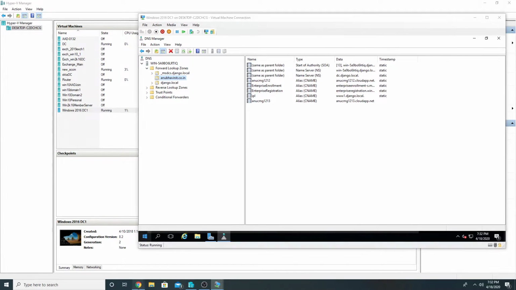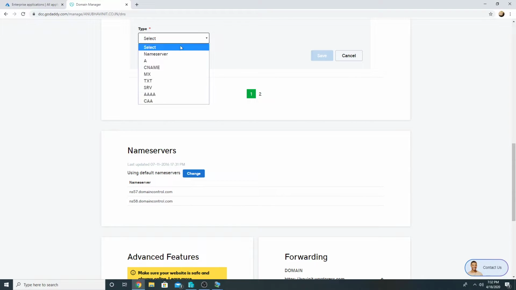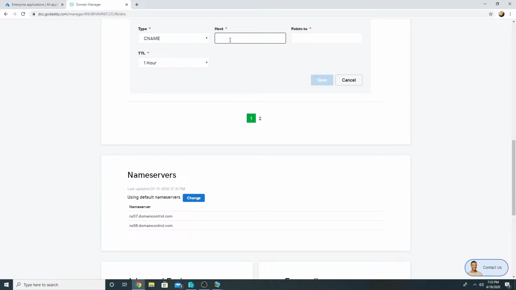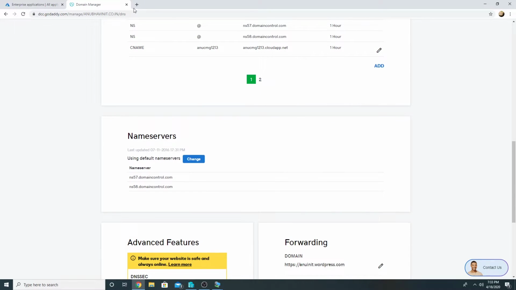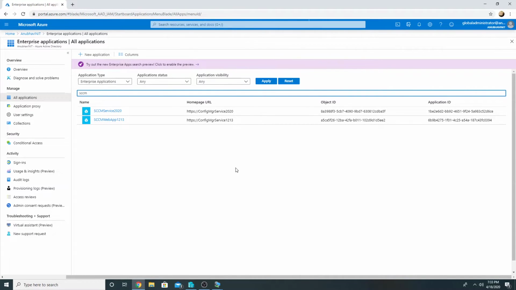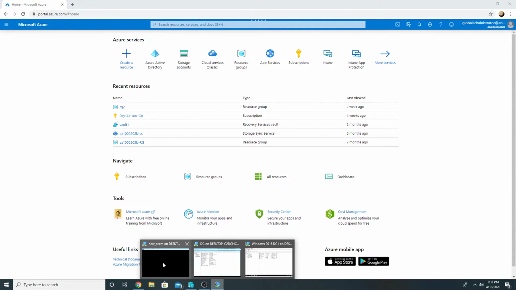Now we will go to our external DNS. This is my external DNS server zone on godaddy.com. Here also I will create a CNAME anucmg1213, and it will point to anucmg1213.cloudapp.net. So this seems fine to me. So the CNAME has been created here. Our DNS requirements have been met, and also our CMG is being created now.